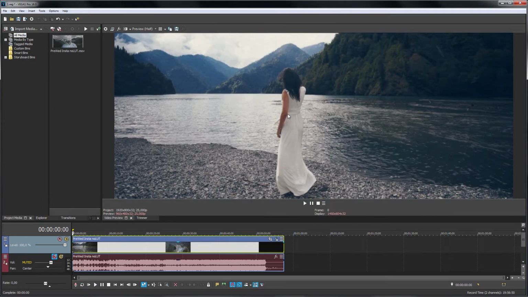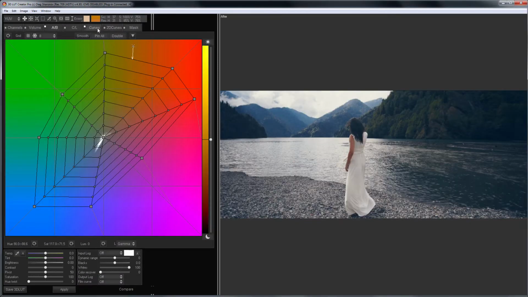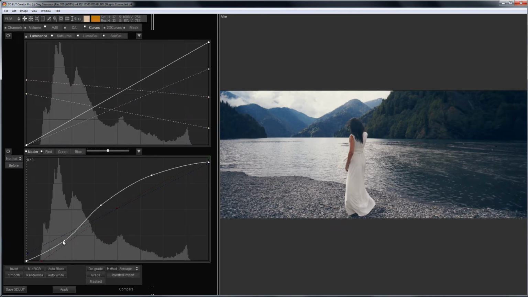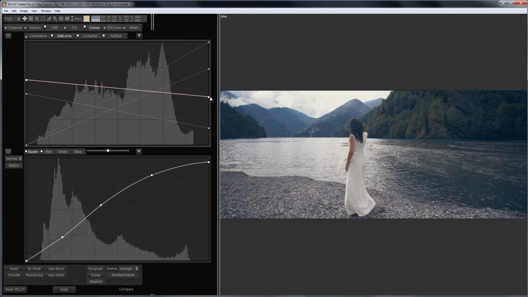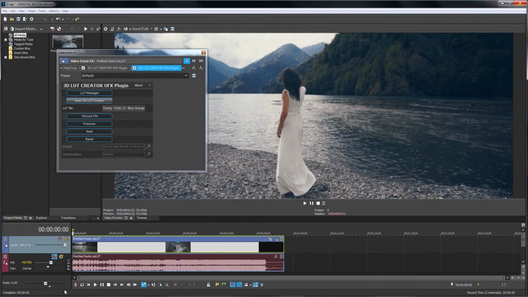If you have a 3D LUT Creator license, you can open a LUT directly from the plugin and adjust it. That's what I'm going to do. Since this LUT was created in 3D LUT Creator, it is opened as a program preset. On the Curves tab, I will reduce the contrast. I click Apply. And that's what I get.